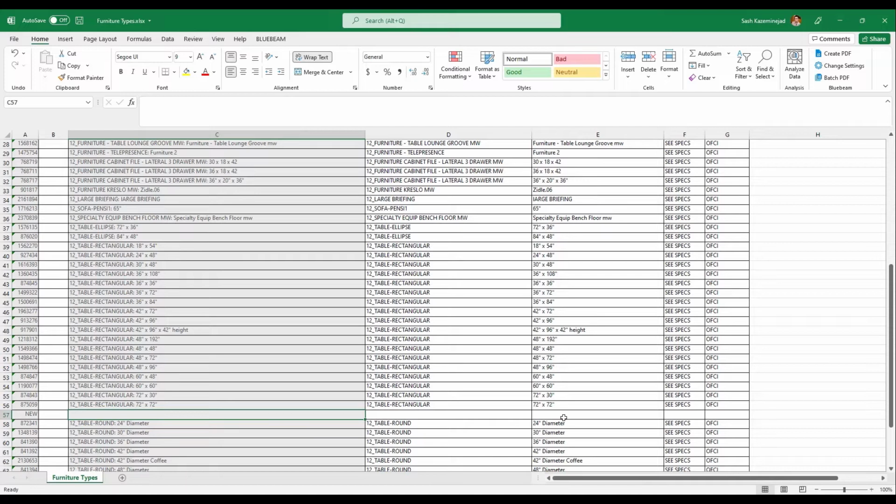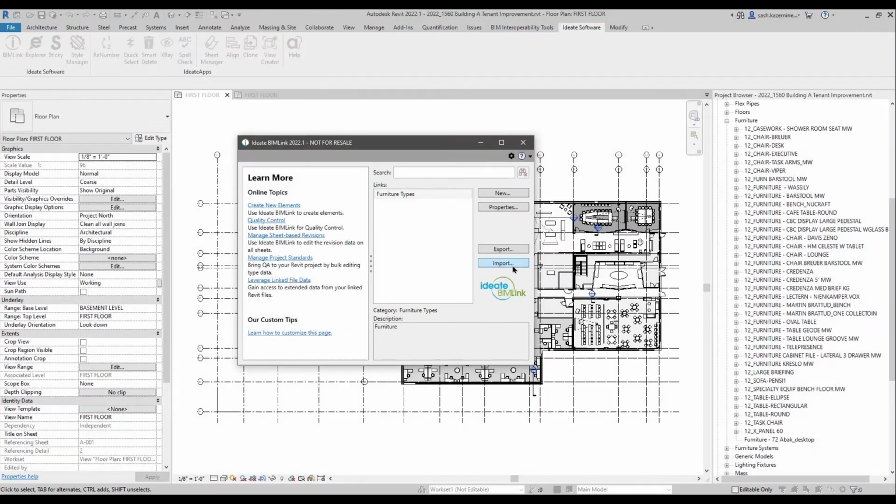Now I'll fill down the family name and type name, implying that this new type is going to be part of this family. In the type field, I'm going to make an 84-inch by 84-inch table, and the same thing over here. I'll just take this information like so and fill it down. You could do the same thing for other families if you wish to create additional types. We'll save this file and import it back in with BIMLink.